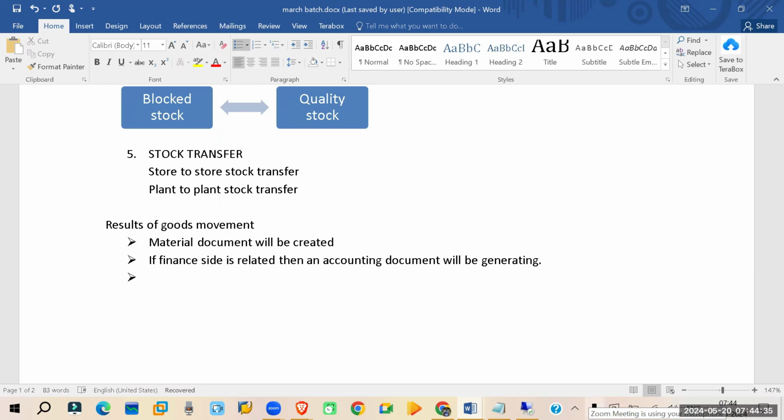So next one, the stock value, stock quantity. Okay, the stock quantity will be increased or decreased. Let's say you are receiving a product, the stock quantity will be increasing. Let's say you are issuing the goods, then the stock quantity will be decreasing.